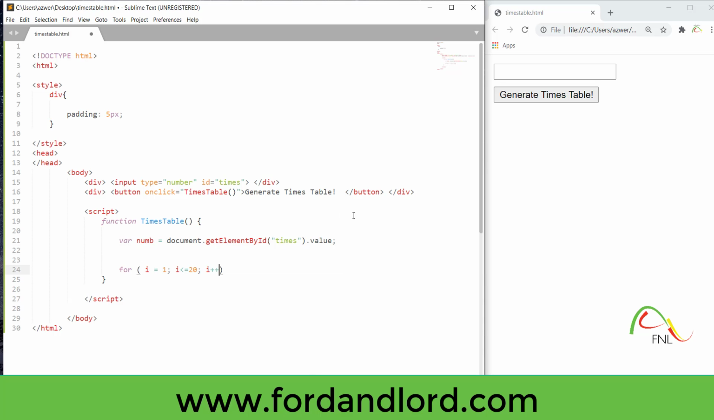So we have created a for loop, and we have created a variable, and we have initialized the variable. We have given it a value of 1 to start with. We want to say run this loop until the value of i is less than or equal to 20, and if that is the case, add 1 to whatever the value of i is.